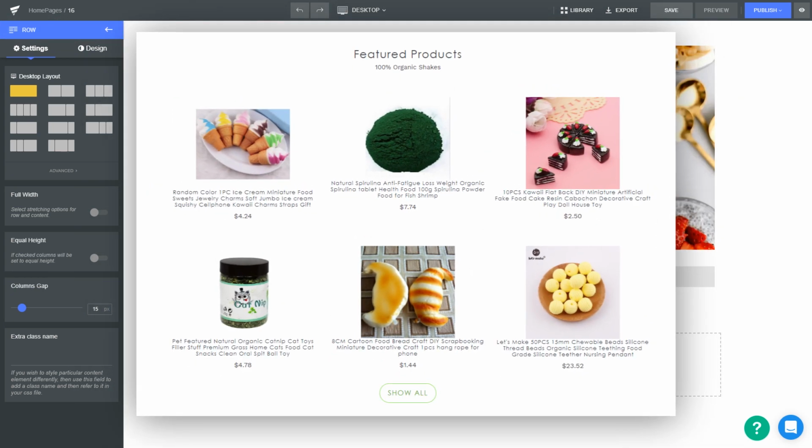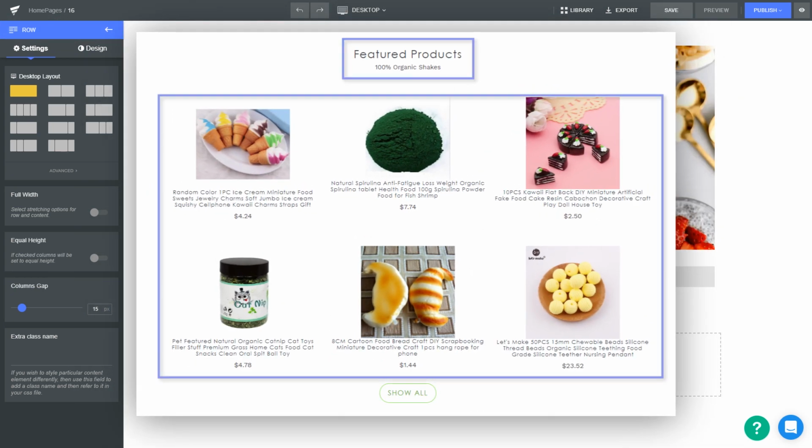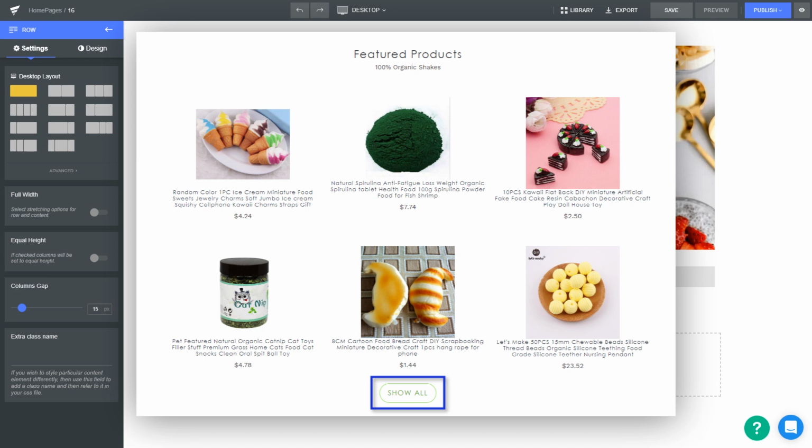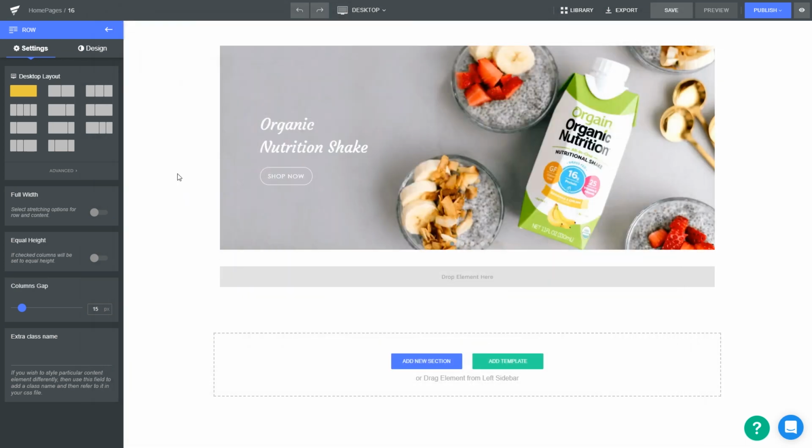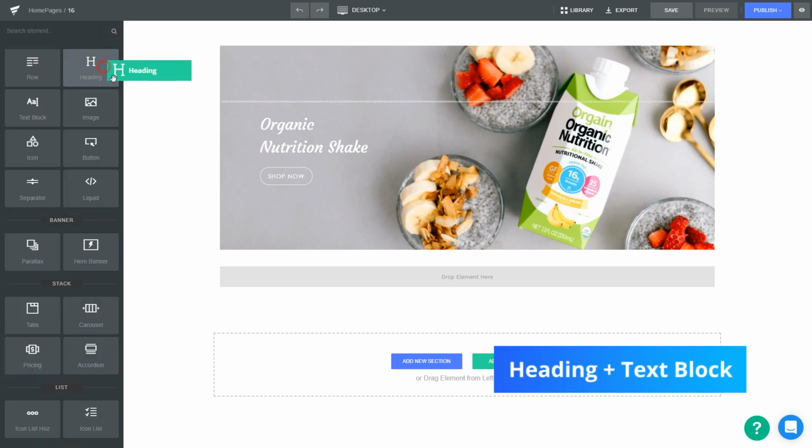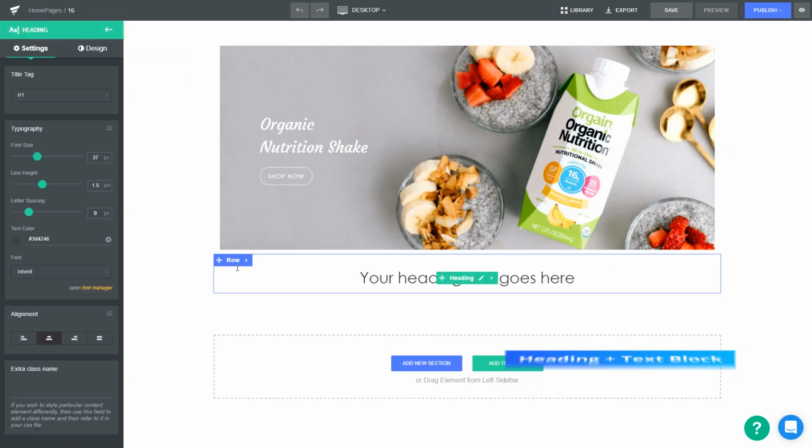Looking back to the sample homepage here, in the second section we have titles, a product list which includes product image, product title, and price. We also have a call to action button, which sends the visitors to the whole collection page. Now we'll drop a heading and text element to type in the section headline.